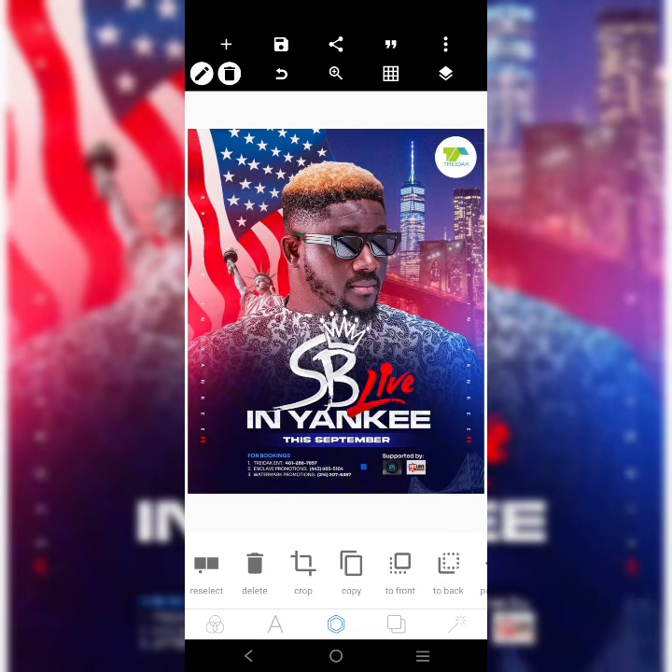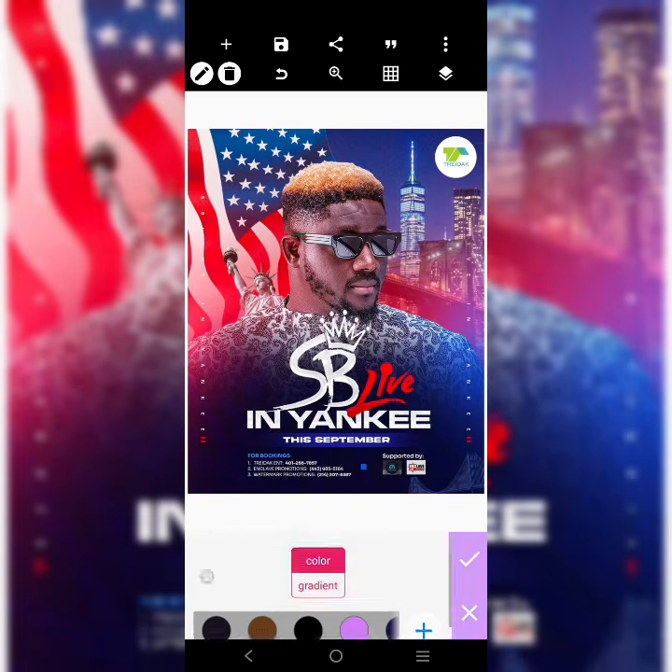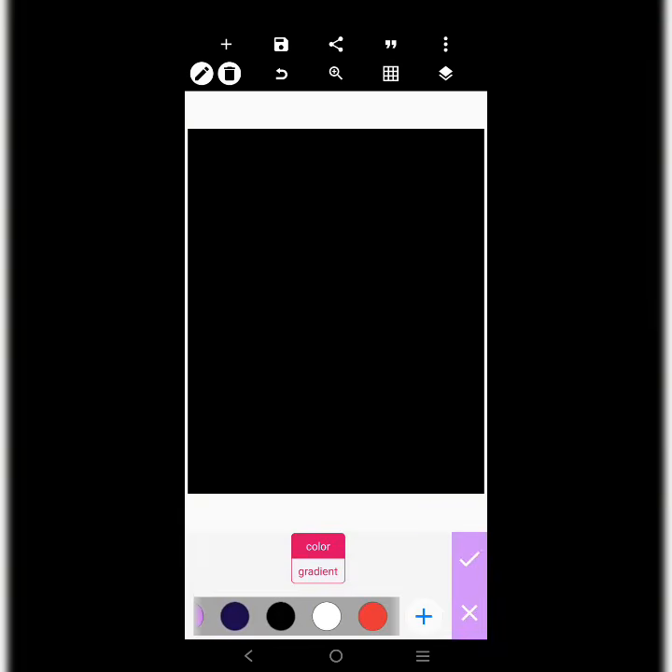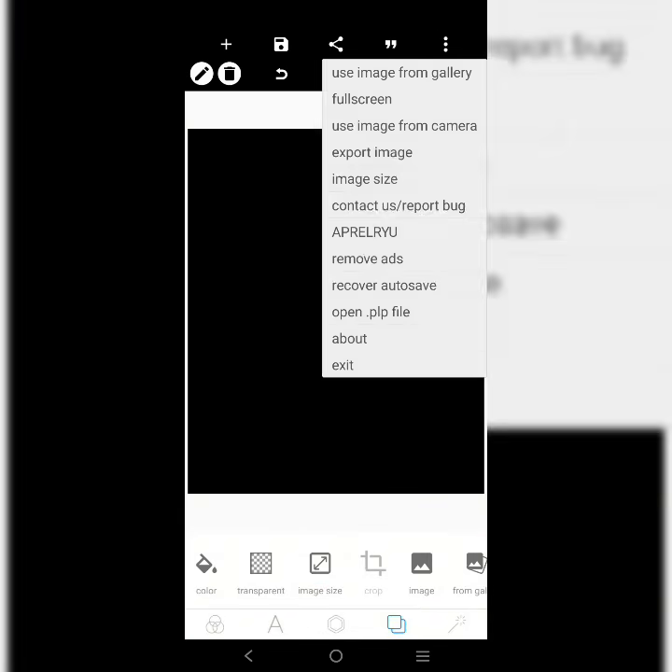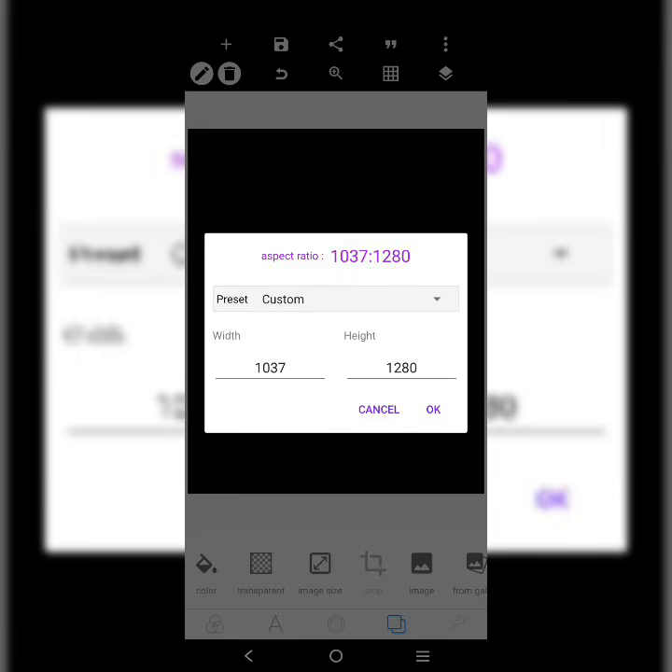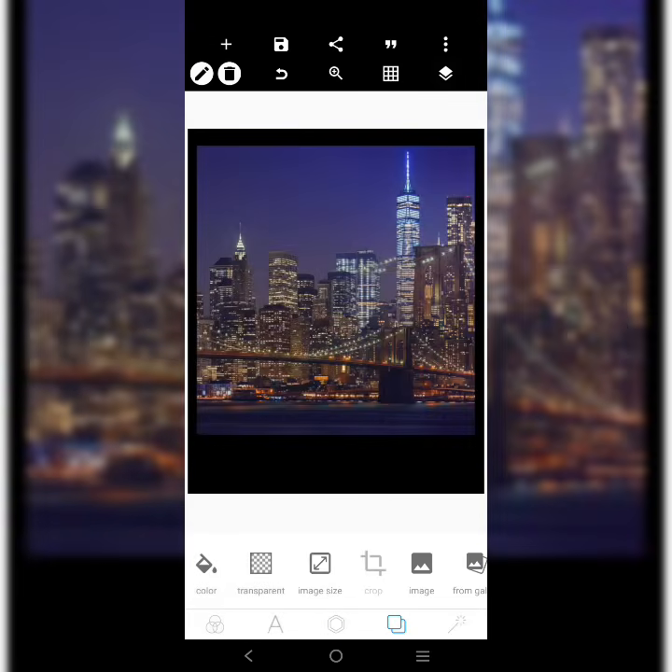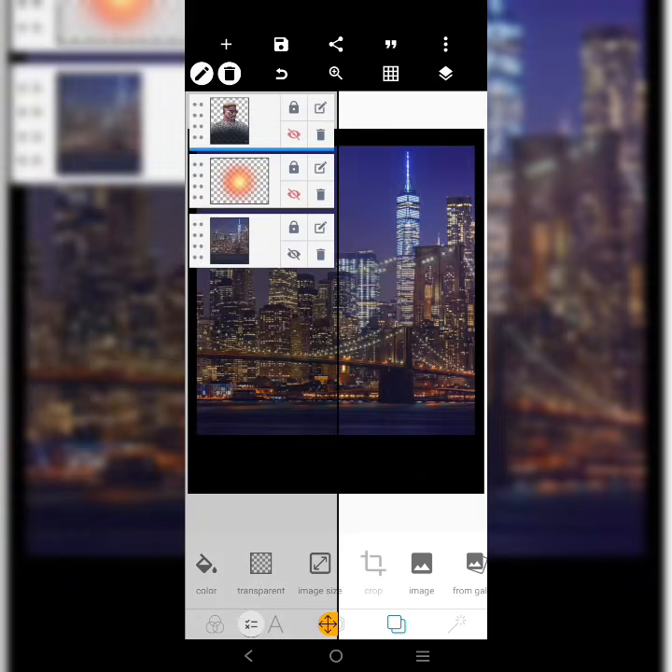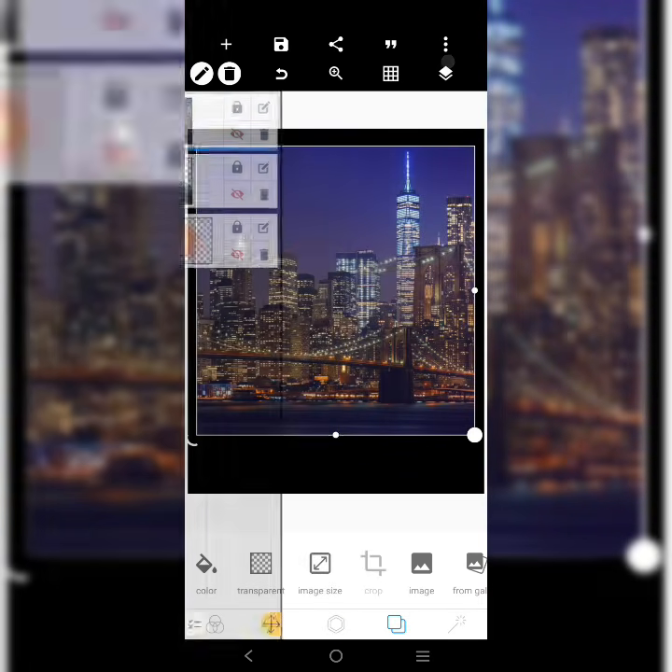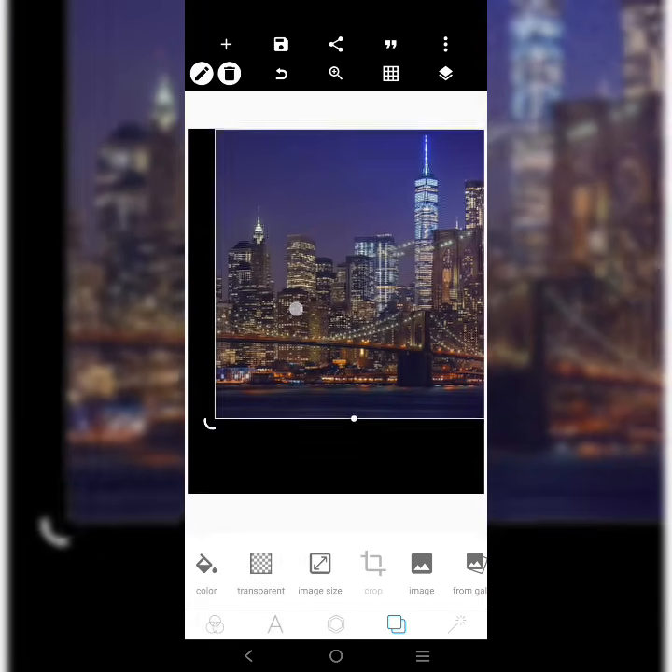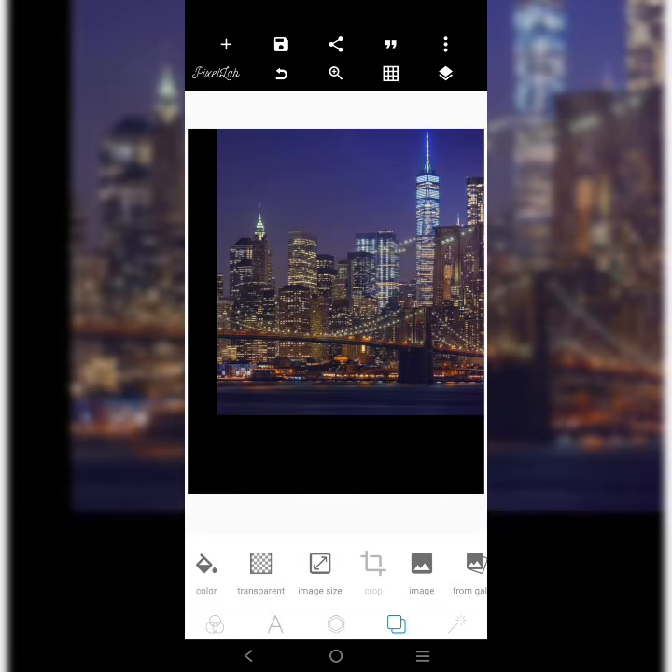The first thing we are going to do is to clean off this background, and I'm going to do that by clicking this dark color here. The size of this design is 1037 for the width and 1280 for the height. Now, the first thing I want to bring right here is this background. So this is the background. I'm going to place it right here. All right, it's okay like that.